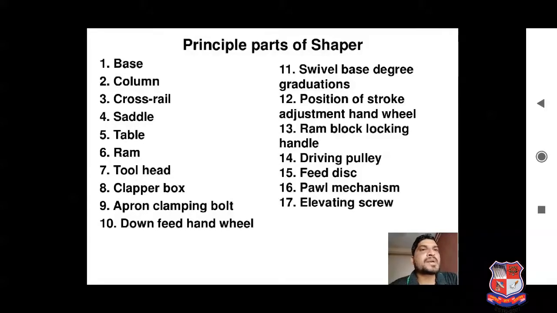Now, the principal parts of the shaper machine. There are various parts of the shaper machine: base, column, cross rail, saddle, table, ram, tool head, clapper box, apron, clamping bolt, down feed hand wheel, graduation, position of stroke as well as adjustment of stroke, ram block, pulley, feed disc, pawl mechanism and elevating screw. Now let's understand the significance of every part.